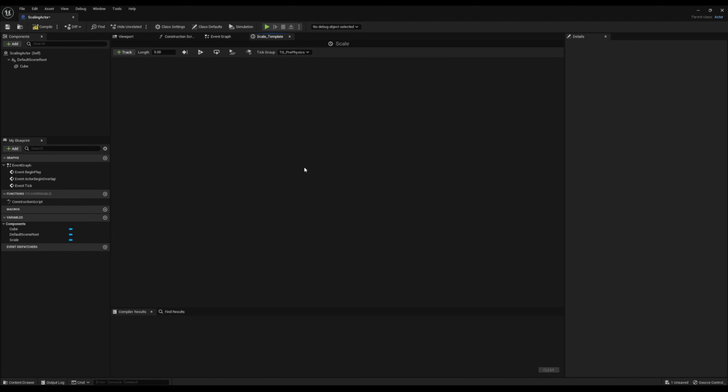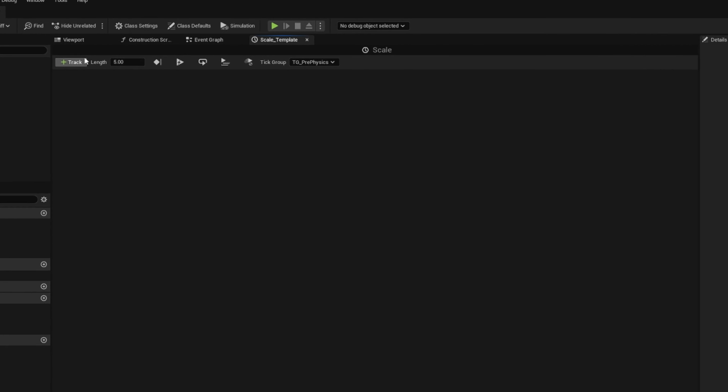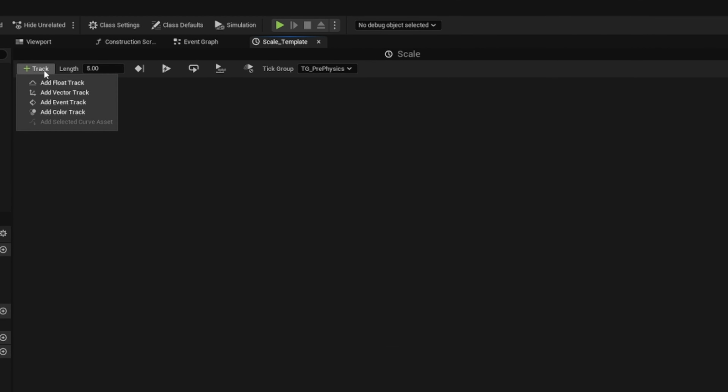The first thing I'm going to look at is this track. This allows you to add a number of tracks. The first one is a float track. This is just a float value that you can manipulate during the duration of the timeline. The second one is a vector track. Same thing as the first one, but with vectors. I've never used add event track, so I'm not going to talk about that. But there's also a color track. If you were trying to change the color of something like a material or light, you could use a color track to do that as well.